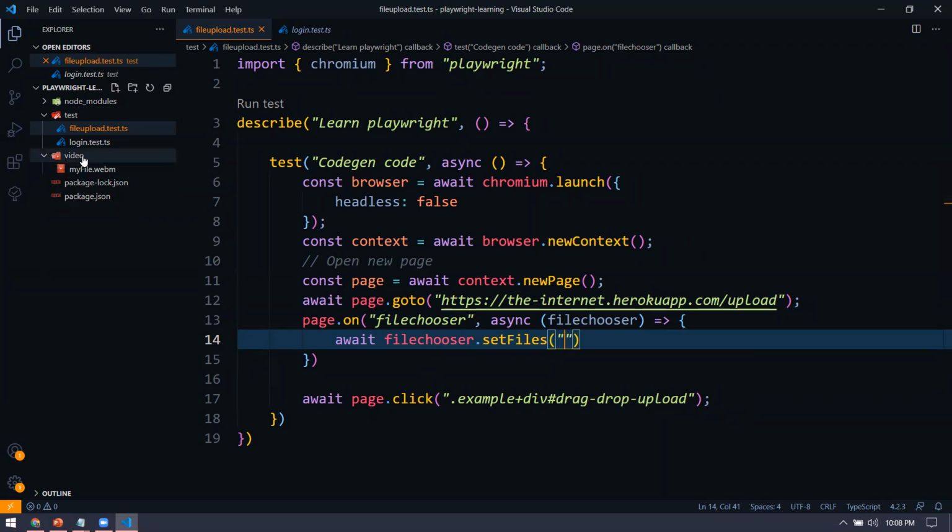Here I'm going to specify my file name. So it's basically within the root folder. So I can say video slash then my file dot extension, so webm. Yeah, so is that correct? Yeah, I think it's correct.